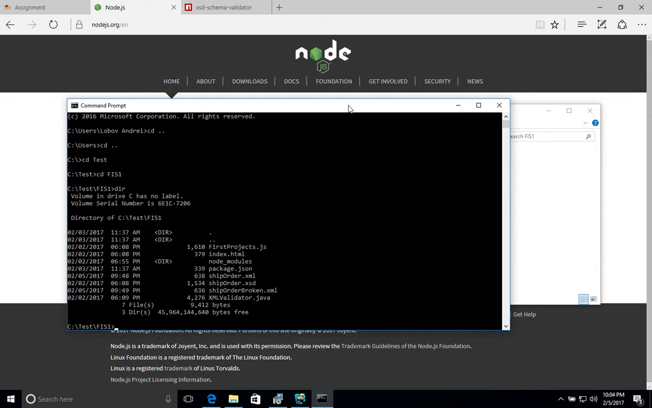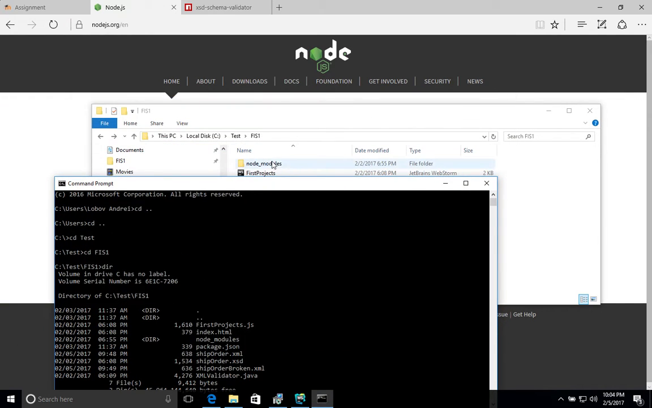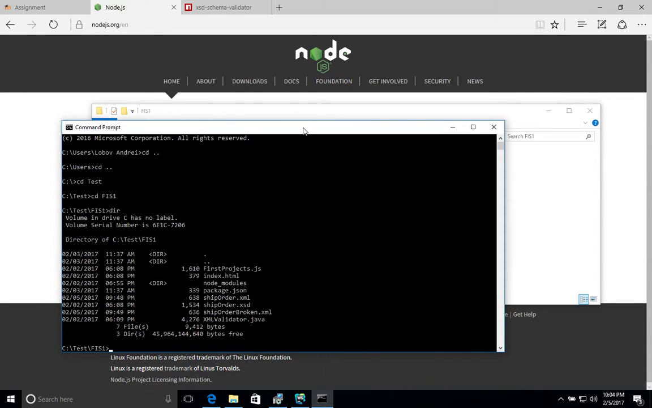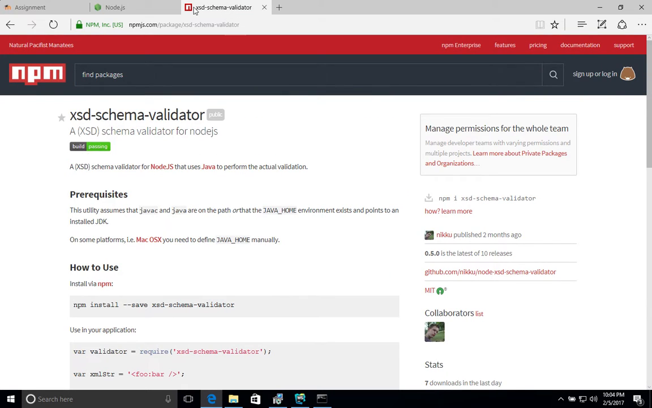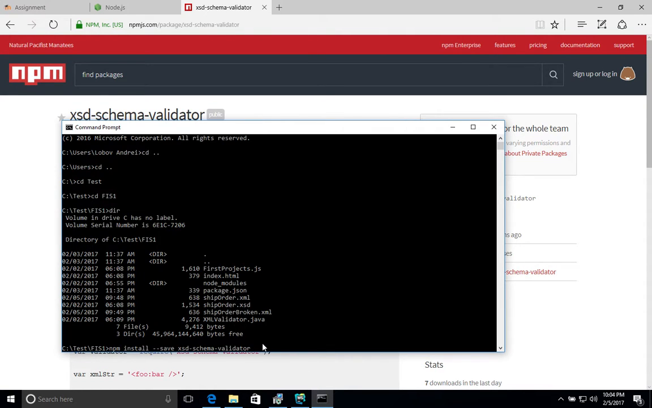Okay, so what is next? Again, I have Node modules already installed here, prepared, but it's important to install xsd-schema-validator. I'm going to the tab for xsd-schema-validator, and here the first item for how to use it is to install via npm. You can just copy it, making Ctrl+C on your keyboard, and then Ctrl+V, or paste with a right mouse click.